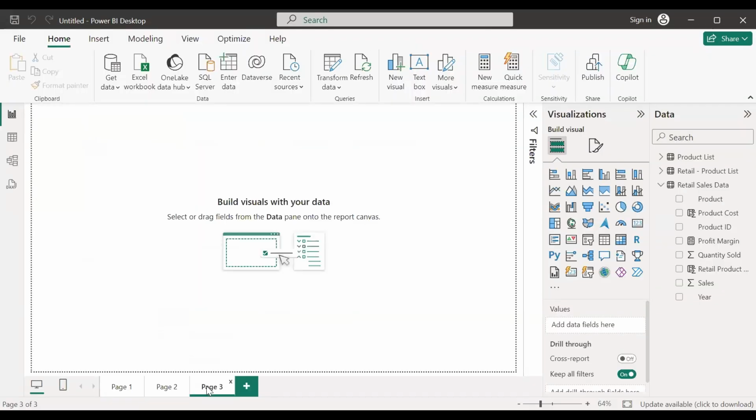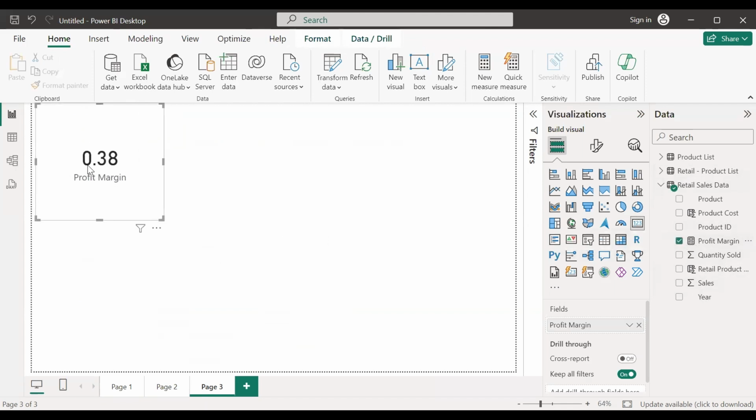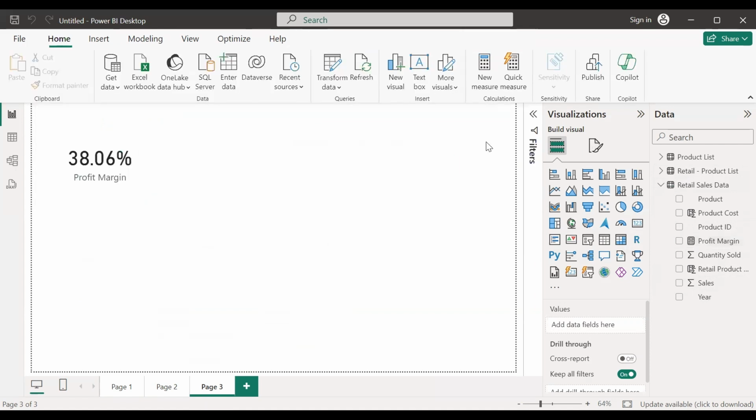Let's see how this measure would look. So here I can simply create a card visual and see what the profit margin would look like. So profit margin is 38%. Let me change it to a percentage here. This is 38.6%.